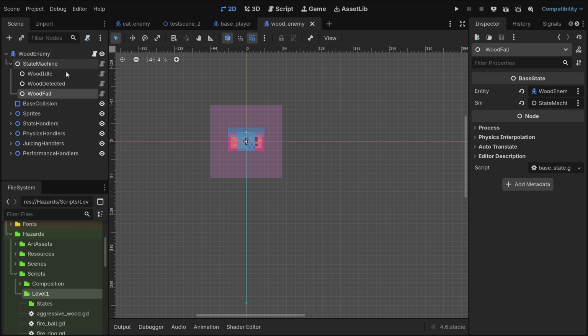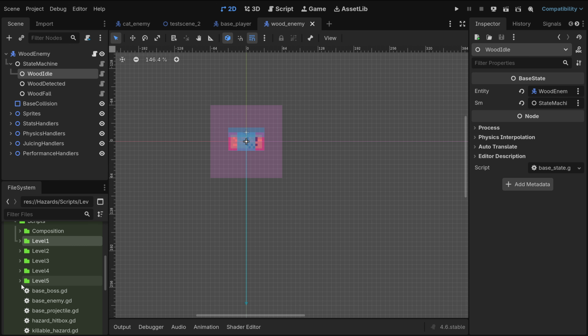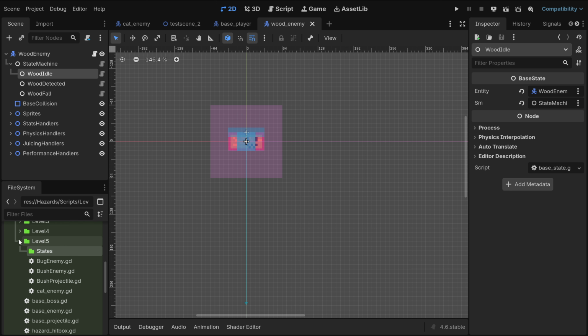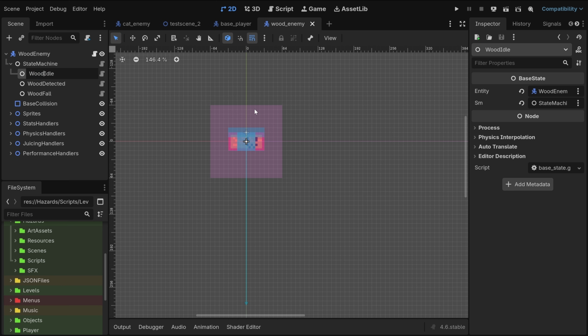Okay, so actually, I want to do something here. I'll just delete the states I tried making for the cat enemy. No, I'll add this to favorites. And actually, let me add enemy to the name too. Okay, no. Let me just name those in a simple way, actually.